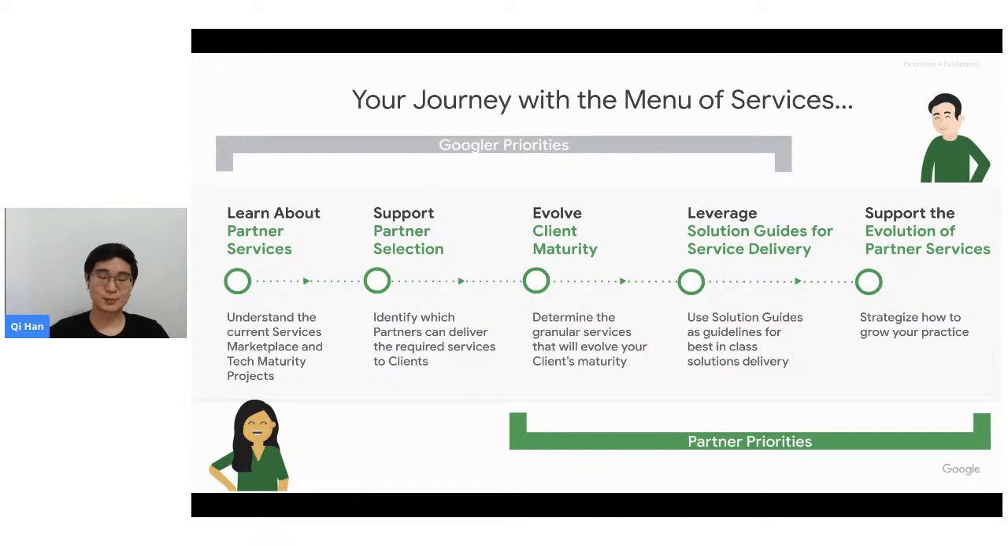At the same time, this provides you an opportunity to leverage the MOS to identify growth opportunities for your clients and chart their growth against it. So again, if we go down to the solution guides, which I'll get to shortly, this will help you have a step-by-step guide in delivering best-in-class solutions. And our partner managers will be there every step of the way to help you build your services and strategize how to grow your practice.